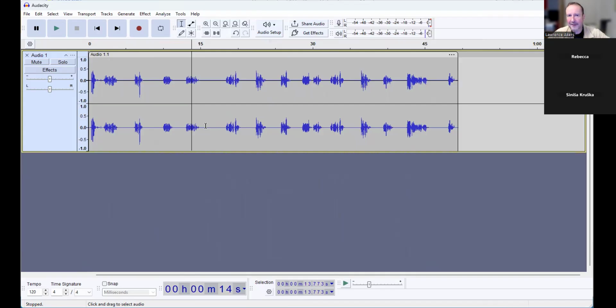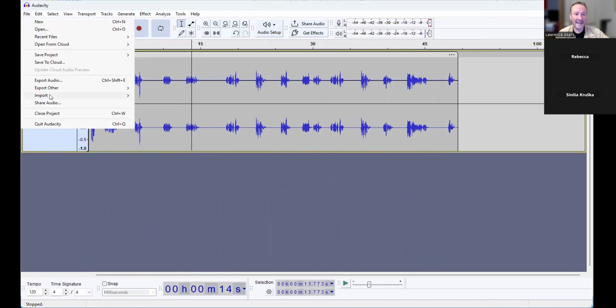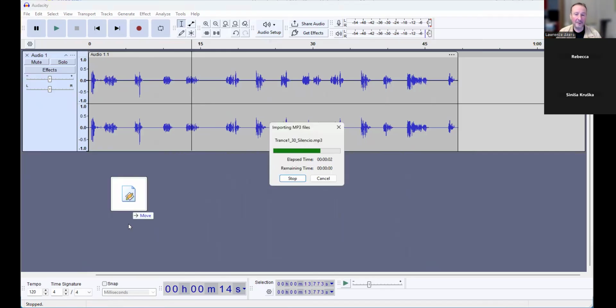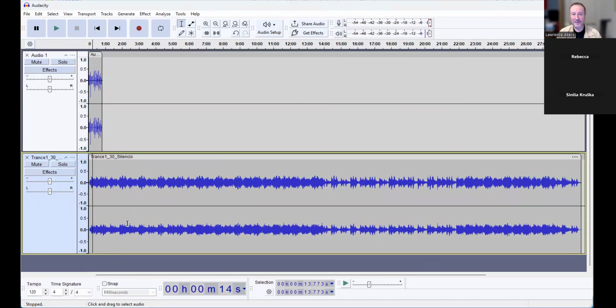Let's have a bit of a chat now about adding some background music to this. There are a few ways you can do this. Firstly, you can go into File, Import, and Audio, and then go to wherever your music is and upload it that way. Or alternatively, you can just drag and drop your MP3 file or your WAV file, or whatever you want, into the project.